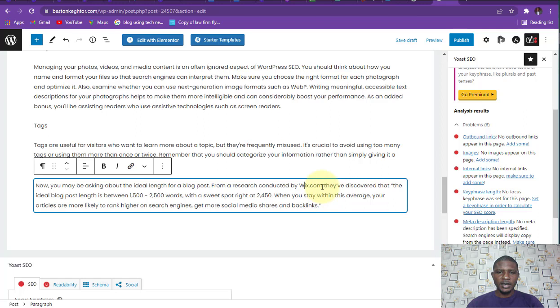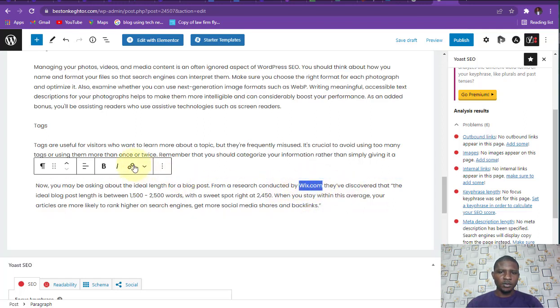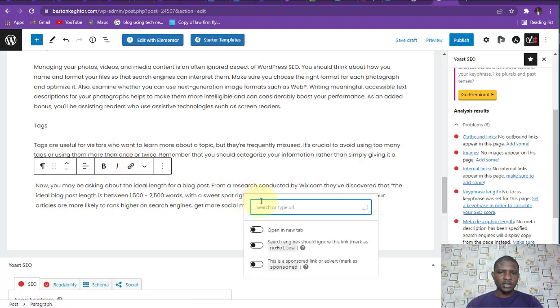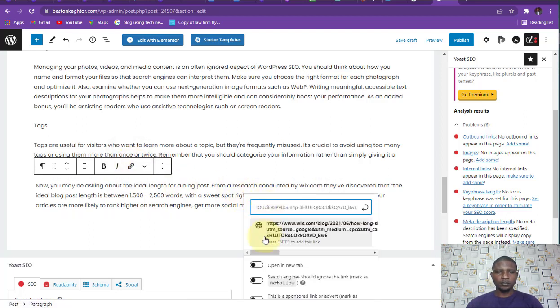Then come here, highlight the text you want to link, Wix.com. Then I'll put this link here. I want people to open it in a new tab, so when they click on it, it should open in a new tab. So click on submit here.